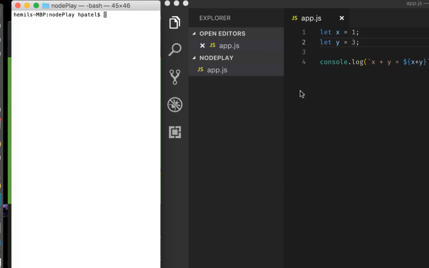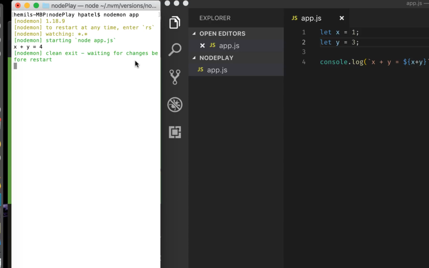All right, so now we are back. Let's run this file again. If I want to run, instead of node, I would say nodemon and the name of the file, which is app.js. Once I do that, it would start observing it. First time it would print whatever the result is. So right now the result is 1 plus 3, which is 4. It's printing it, but it's also waiting for the change. So it's basically watching it.